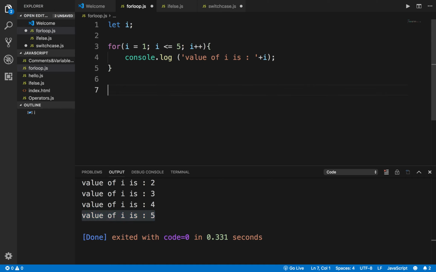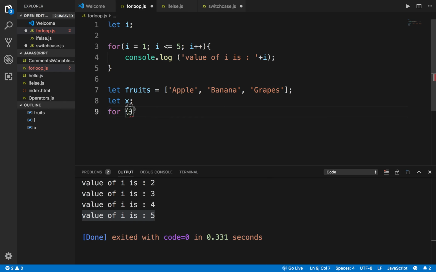Now we can use for in. Suppose we have some array or some list or some collection. I will say let fruits equals to, and I create some array here. I will say apple and banana and grapes. Now if I want to print all the elements of this array, I can use a for loop, and I can say for, and give some variable. So I will say let x, and I will say x in fruits. So that means until this has any element, it will keep on running the loop.